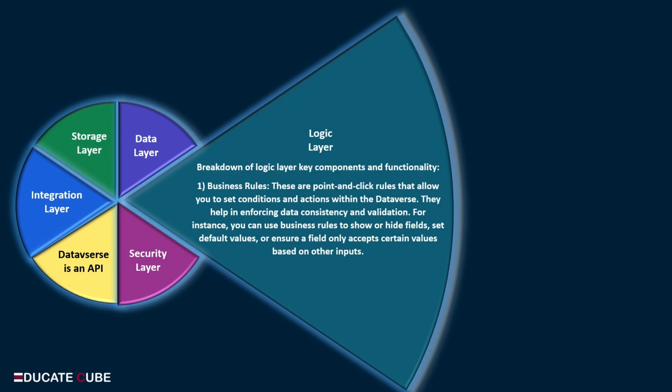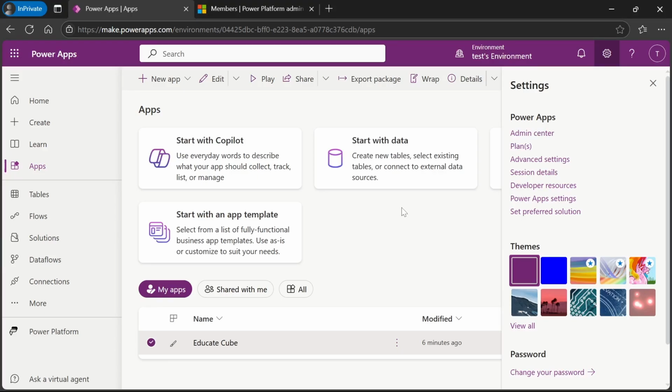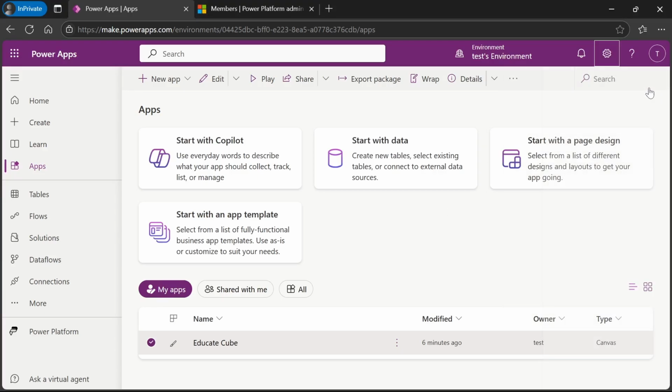For example, imagine a scenario where someone tries to add data via Power Apps, but the mail field is left blank. In such cases, the system should prevent the data from being saved in Dataverse. Instead of saving, an error message should pop up stating, please enter mail ID, otherwise the data cannot be saved in Dataverse. Let me show you practically what I mean.